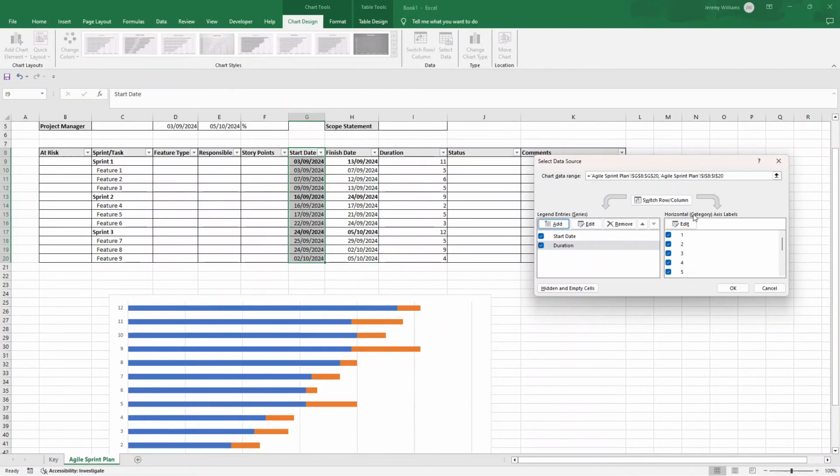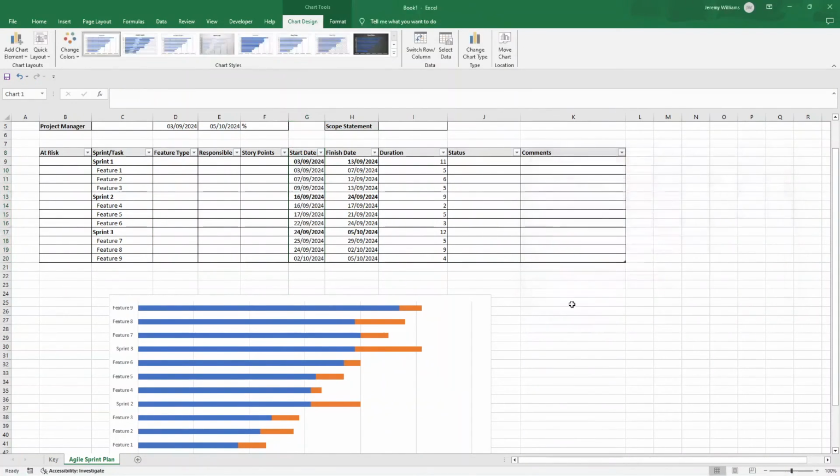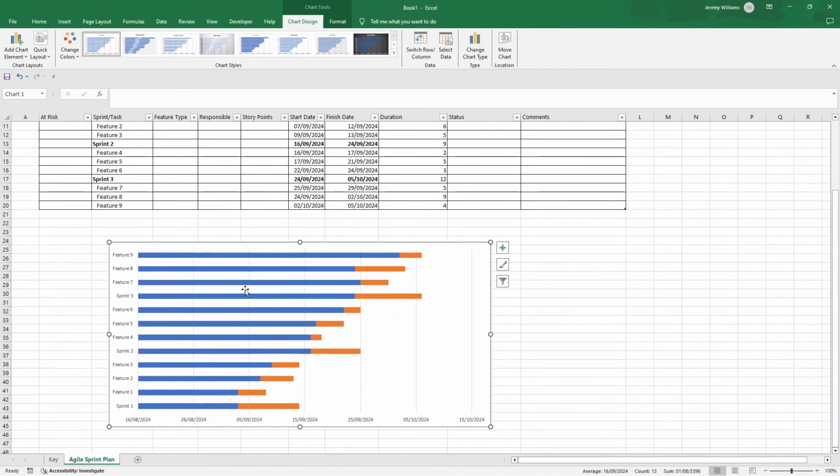Now we need to change the horizontal category or axis label. So we're going to click edit, and the axis label range is going to be C9 through to C20. Press OK. And if we press OK again, you'll see we have this.